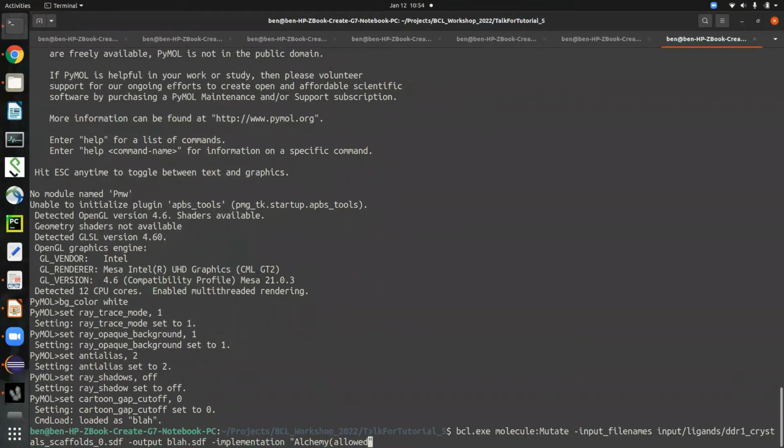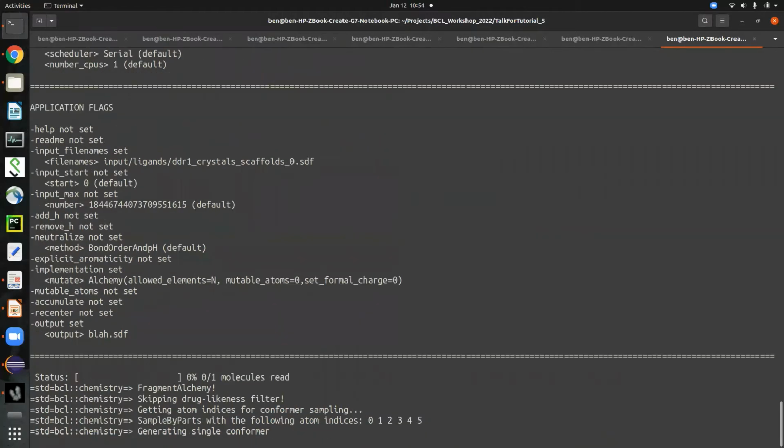I'm going to say allowed elements, nitrogen. I'm going to say mutable atoms, we'll say 0. So that doesn't mean there are no mutable atoms. That means index 0 is mutable, where we're 0 indexing. And I'm going to say, I think set formal charge has to be 0. I don't want it to add any charges. And let's try that.